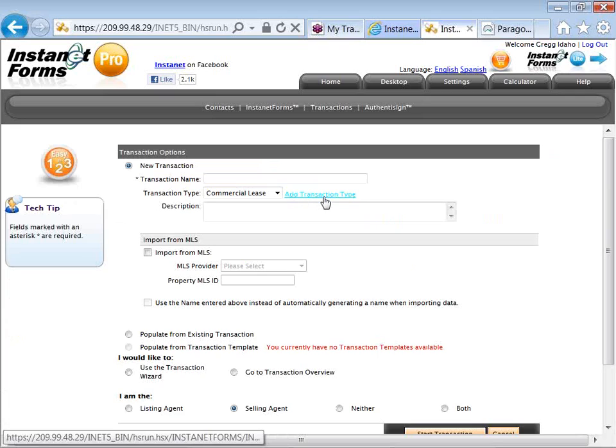Starting a new transaction file. The only thing that you're required to do is give your file a name. That's all we're going to do. Transaction name, top, middle center of the screen. Transaction name.